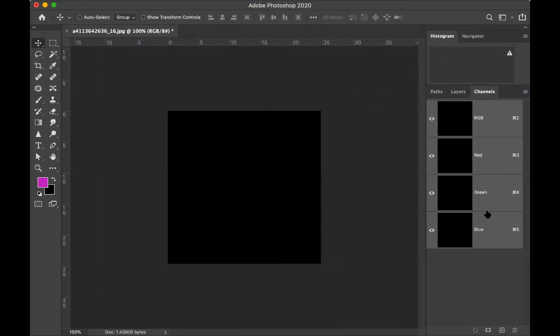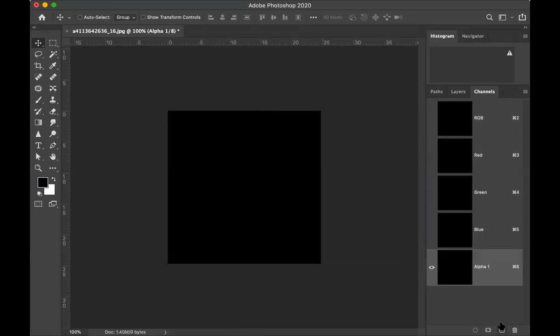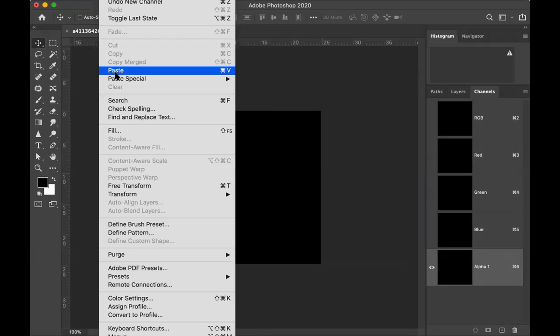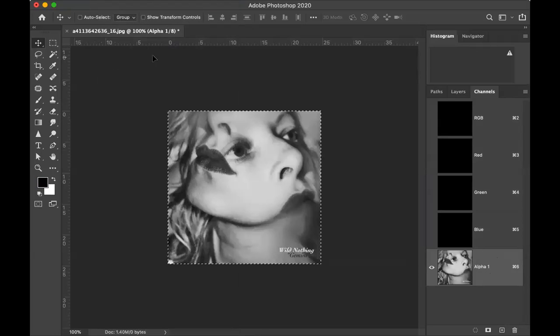Now, down the bottom of that palette, I've got a little plus and a square, and that just means create new channel. So if I click that, I have this extra channel that comes in that's called the alpha. Now, if I go edit and paste, that image that's just been hovering around in the background now gets pasted in.